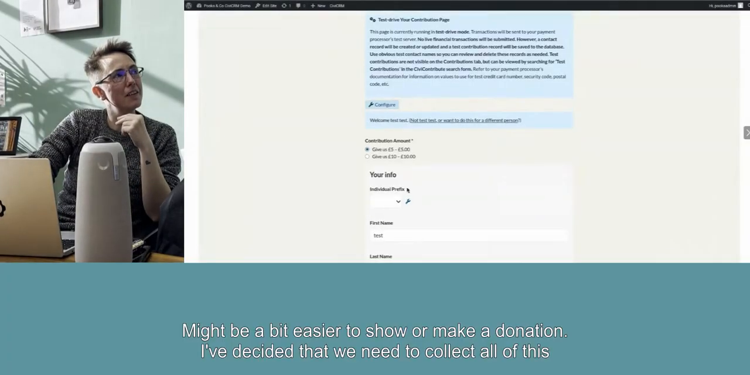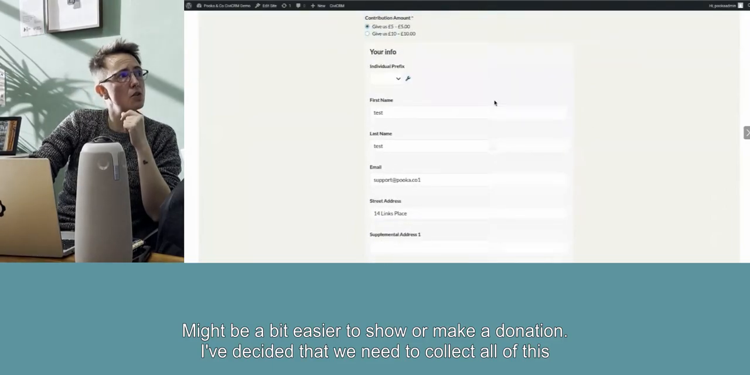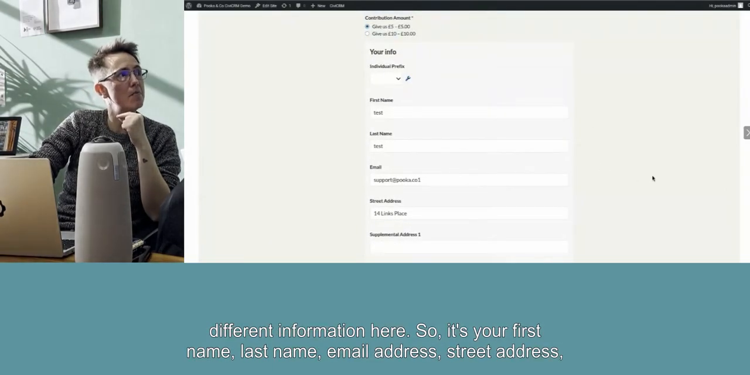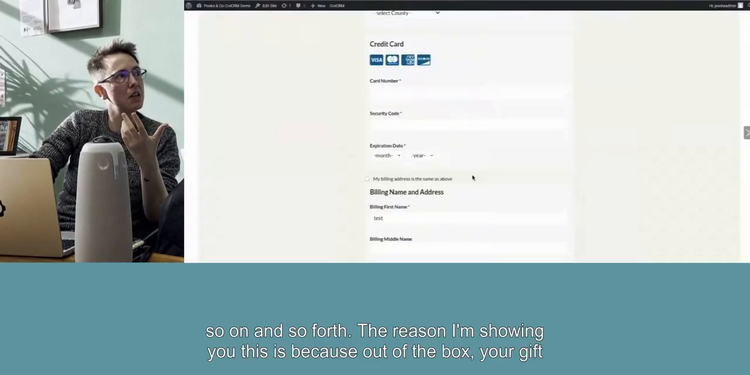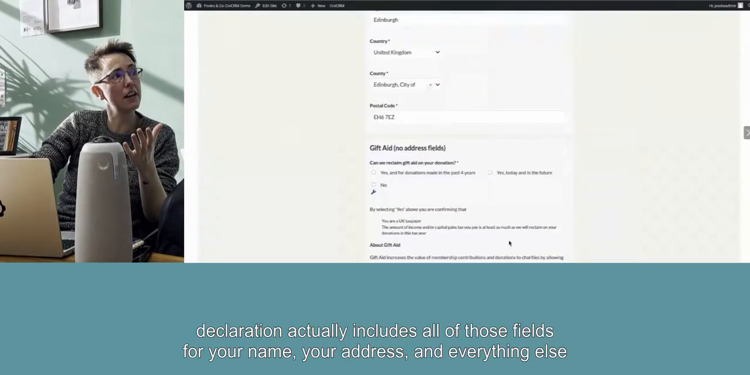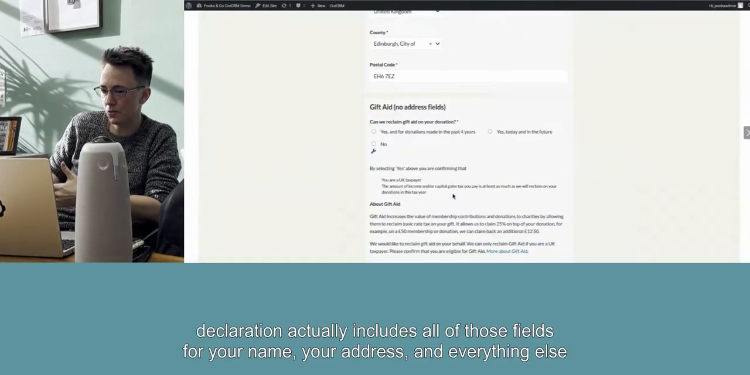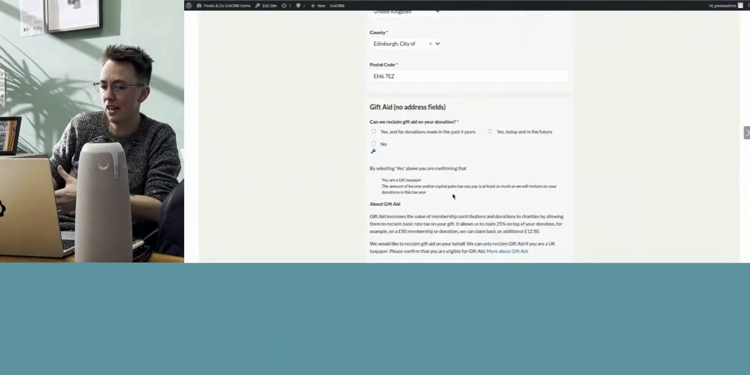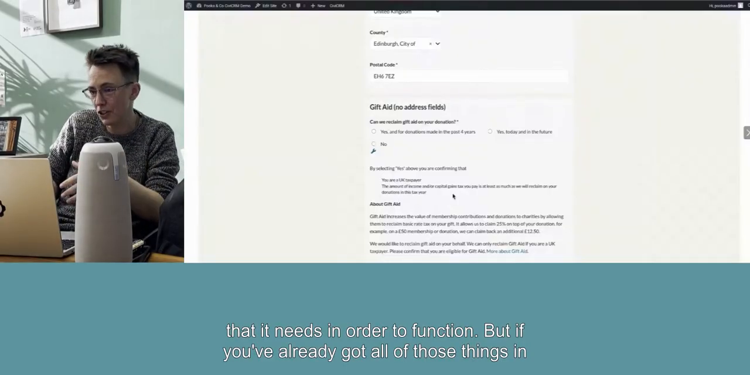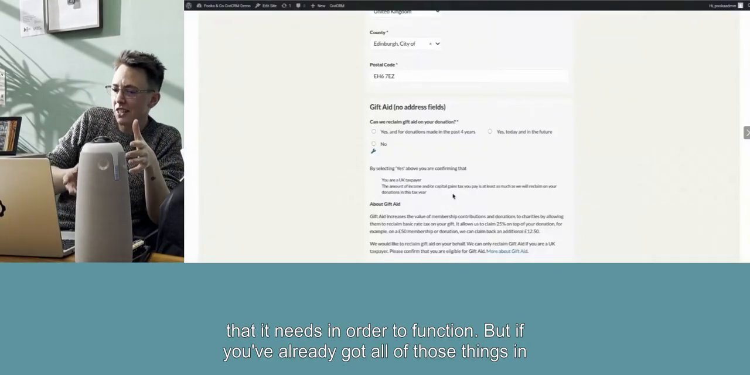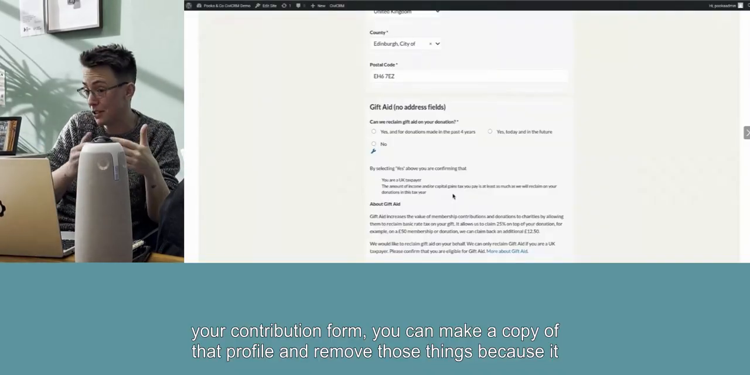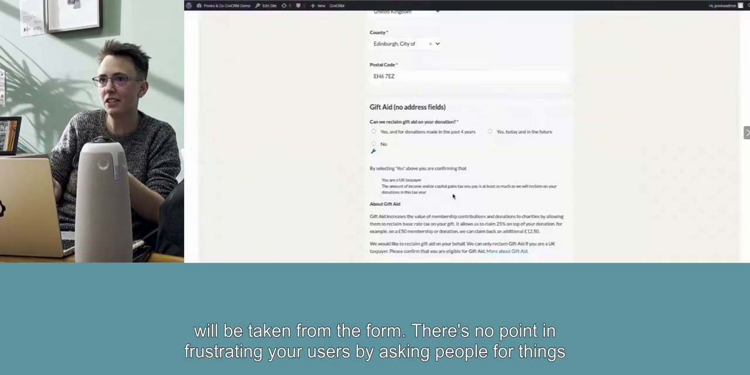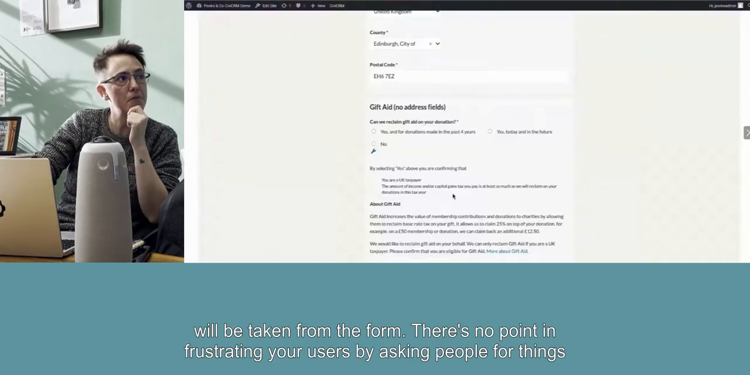For making a donation, I've decided that we need to collect all of this different information: first name, last name, email address, street address, and so on. The reason I'm showing you this is because out of the box, your gift aid declaration includes all of those fields for your name, your address, and everything else it needs to function. But if you've already got all of those things in your contribution form, you can make a copy of that profile and remove those things, because it will take them from the form. There's no point in frustrating your users by asking people for things twice.